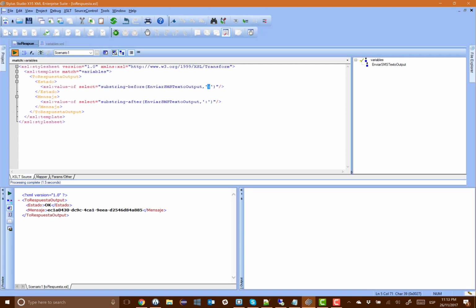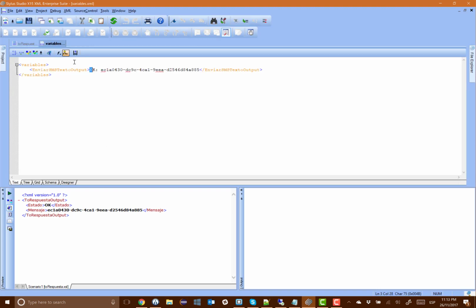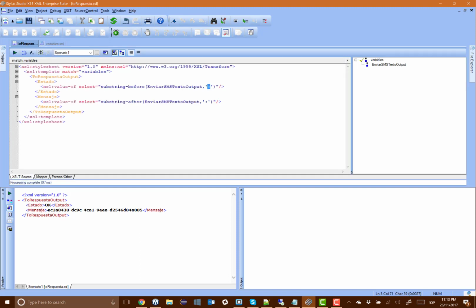And when I run this at the bottom here, this is my output, exactly what I wanted. I wanted a single XML with the information separated. I went from a string that had OK colon and the code to an XML that has both pieces of information in a separate tag.